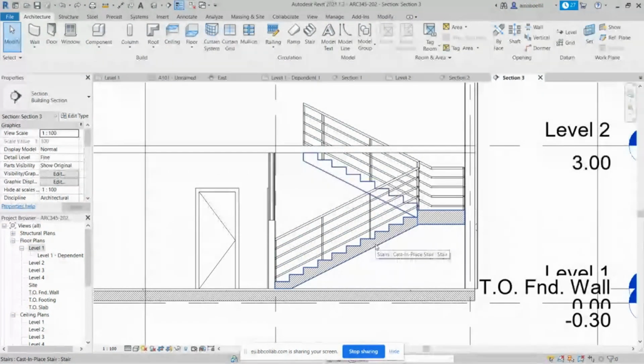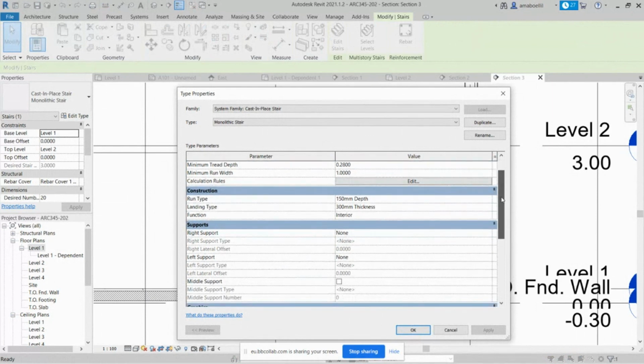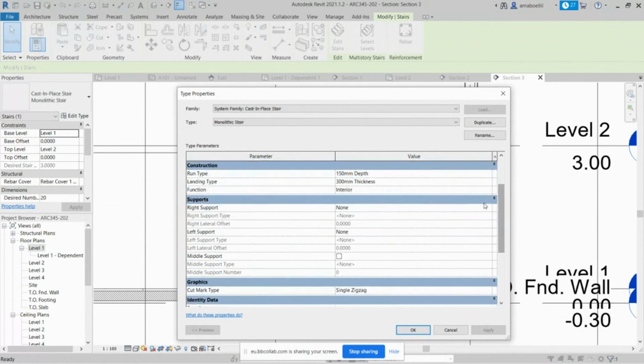Let's see also if I step in here and go to edit type of that stairs. It says here the run type is 150 meter depth, the landing type is 300 meters, and this functions as an interior. You have right support and you have left support. This is mainly if you do have concrete steel, you can do this, and you have the stringer here or carriage. Those are the sides of the stairs.